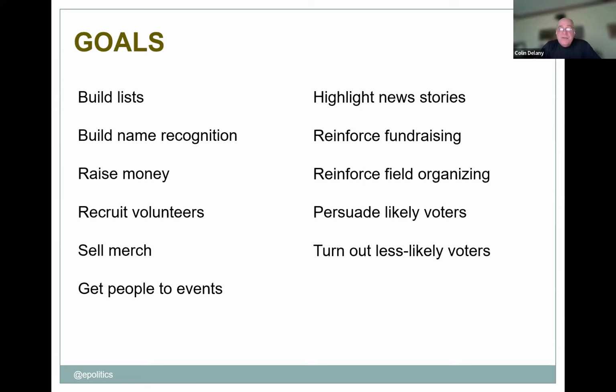To reinforce fundraising, you might advertise to your own list at the same time that they are receiving your fundraising emails, hoping to boost the performance of those emails. Similarly, you might advertise to folks before field organizers are going to contact them, hoping to lay the groundwork, prime the pump, make the folks aware at least that you exist, your campaign exists, your issues exist before someone tries to talk to them. And of course, persuade voters, particularly likely voters.